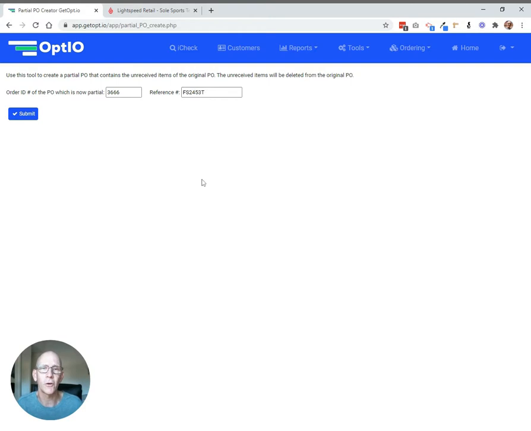Lightspeed does not have a very good tool for doing partial POs. It has a duplicate button, but that duplicates the entire purchase order, and then you would still need to go through row by row and make adjustments. It's time consuming to do that. If you have to do it often, it's pretty tedious. That's where this tool is going to come in very handy. So I'm just going to hit submit, and then away it's going to go.